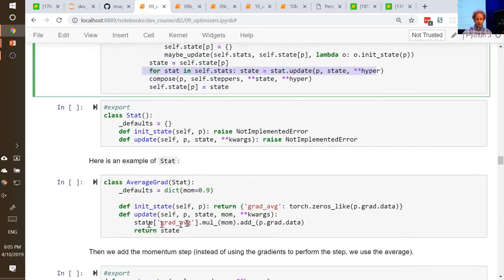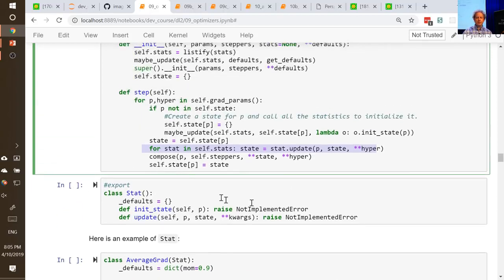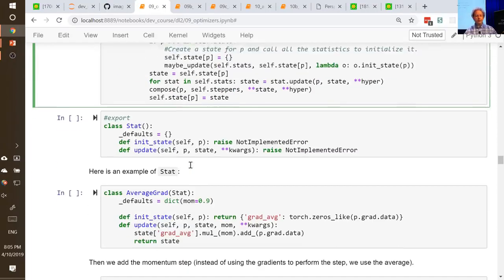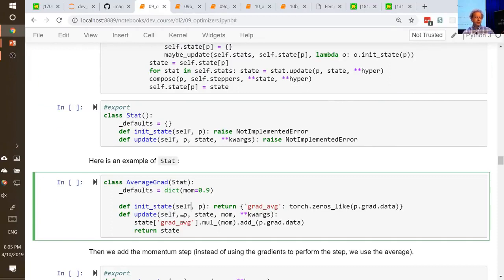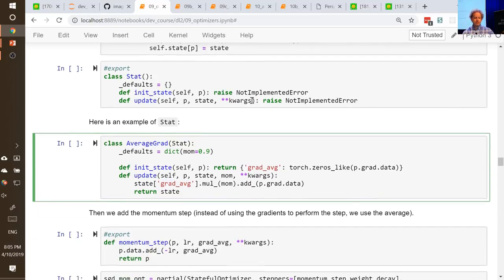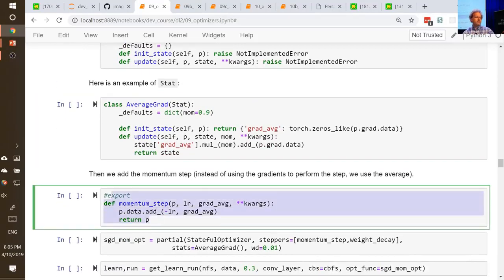Well, this one's not implemented, like so, to do, for example, average gradients. And then we can call compose with our parameter and our steppers. And now we don't just pass in our hyperparameters, but we also pass in our state. So now that we have average gradients, which is sticking it into this thing called grad average, and it's going to be passed into our steppers, we can now do a momentum step. And the momentum step takes not just LR, but it's now going to be getting this grad average.